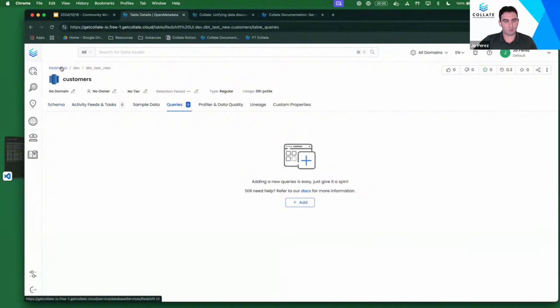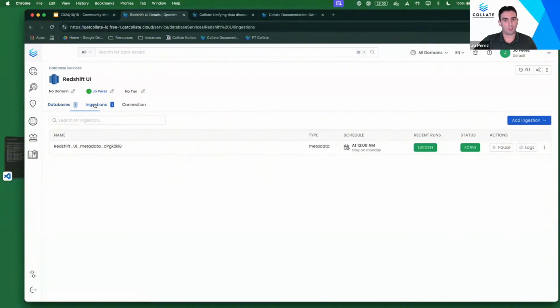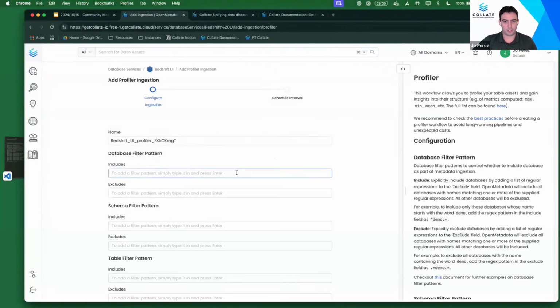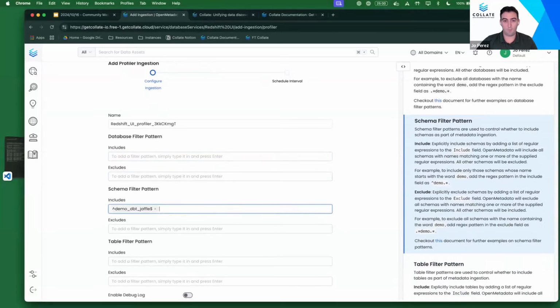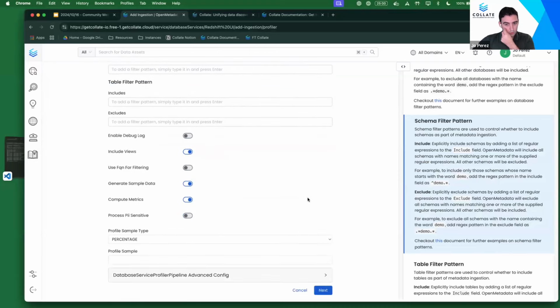If I wanted to add some of that, what I can do is go back into my ingestions. I'm going to stick in the UI for now, just for ease. I can add multiple other types of ingestions. Maybe I want to add a profiler ingestion. I then again can specify schemas that I want to be profiled. So I'm just going to use the same ones in this case. And then I'm going to scroll.